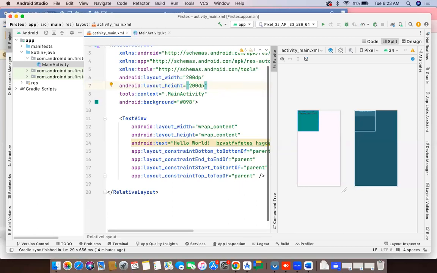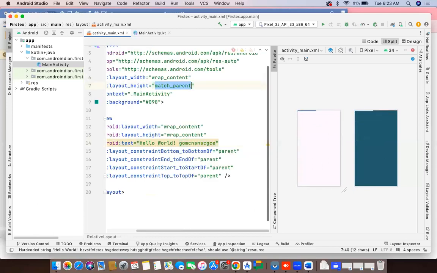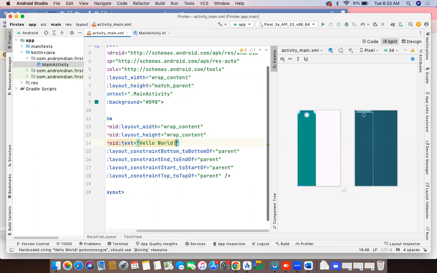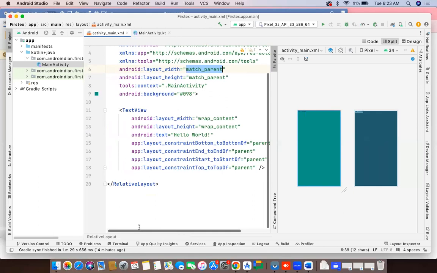But for the parent, match parent is mandatory, because until the parent occupies the space, it cannot justify itself; the parent must occupy 100% of the layout. So for the parent, we always give match parent, both height and width, as match parent.